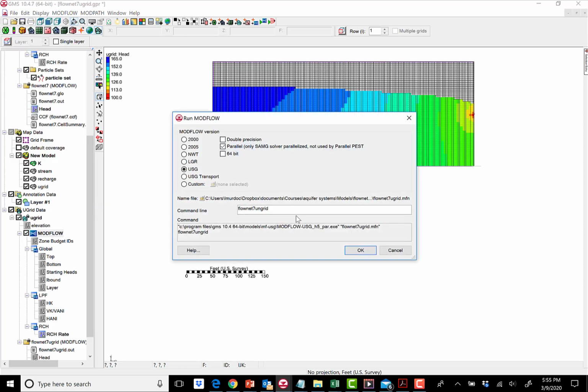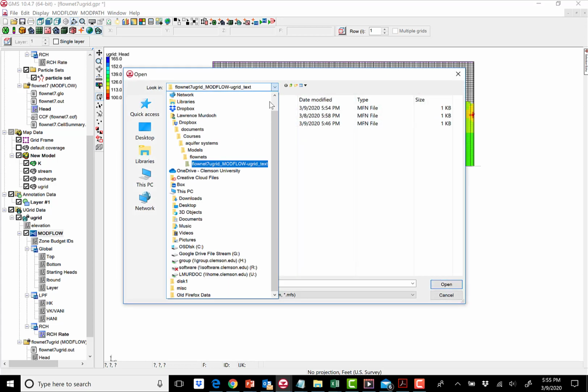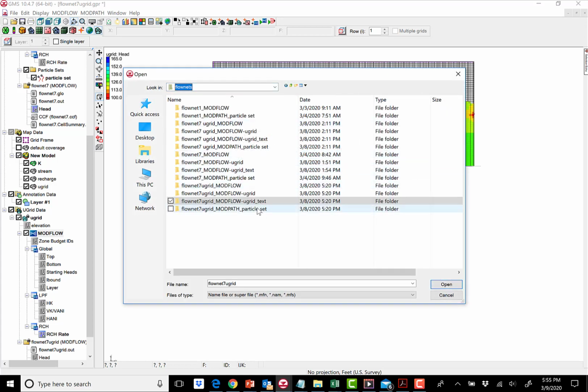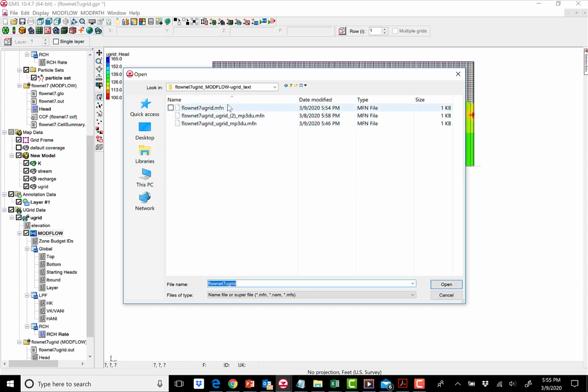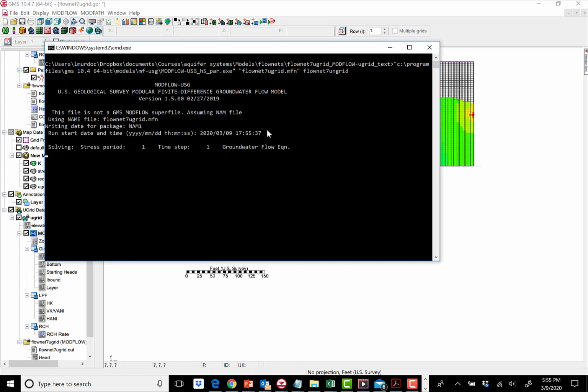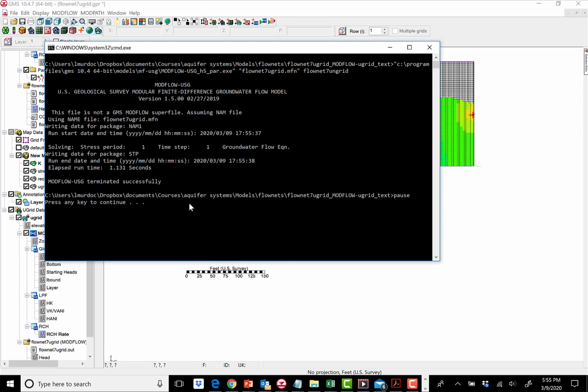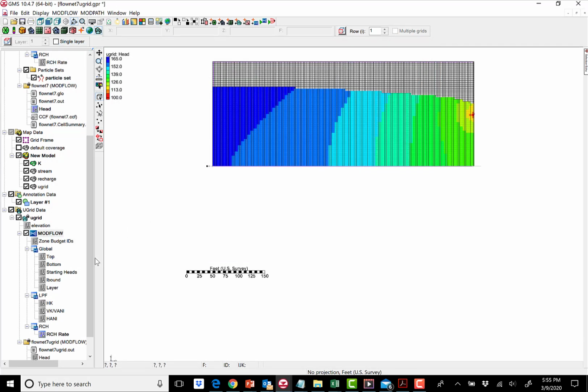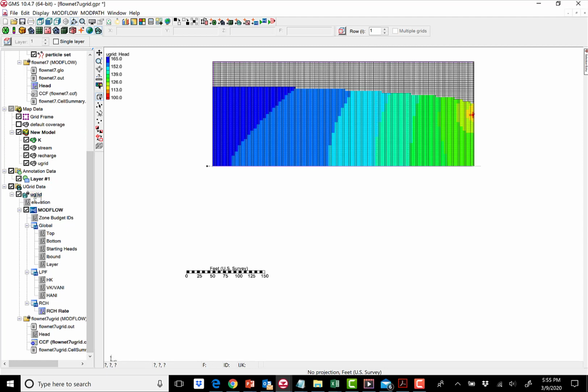Now we go to MODFLOW advanced, and we select the files here, these text files. You see, these are the MODFLOW files, and you see the MODFLOW UGrid text and MODPATH UGrid text. Then we want to get the .mfn file that is corresponding to the native root file that we've created. So we run that.